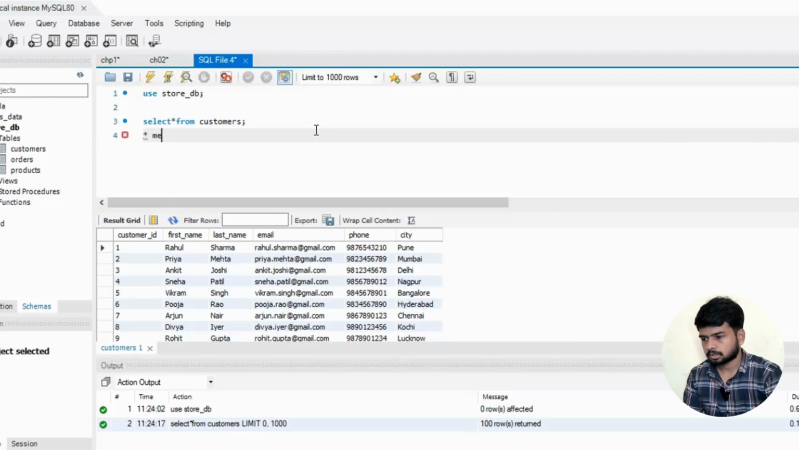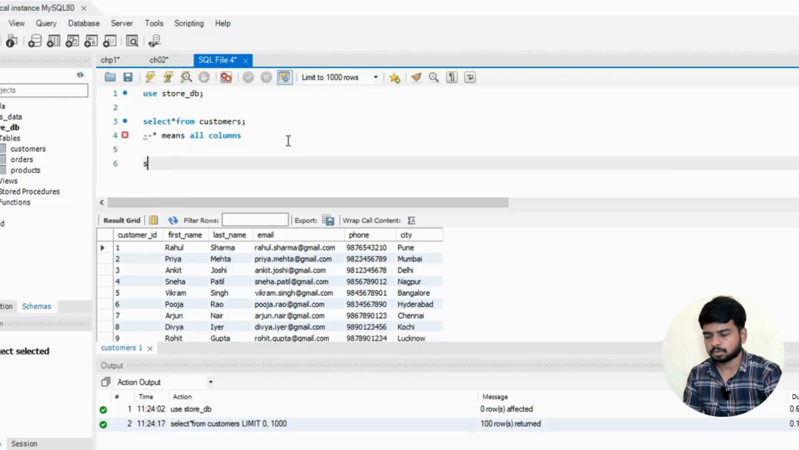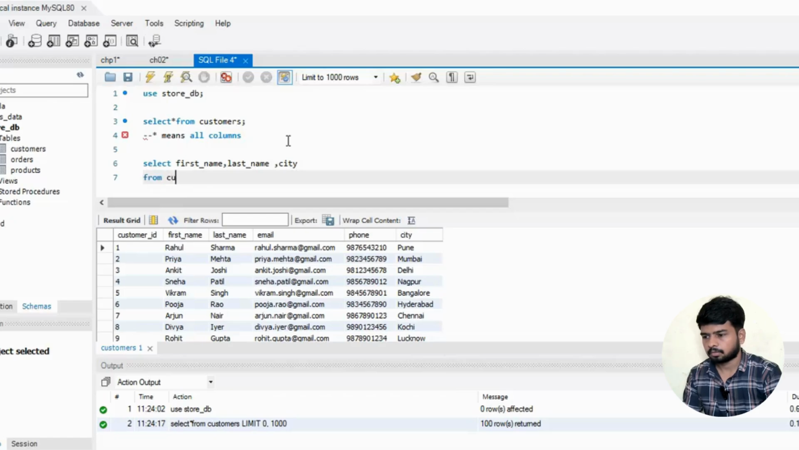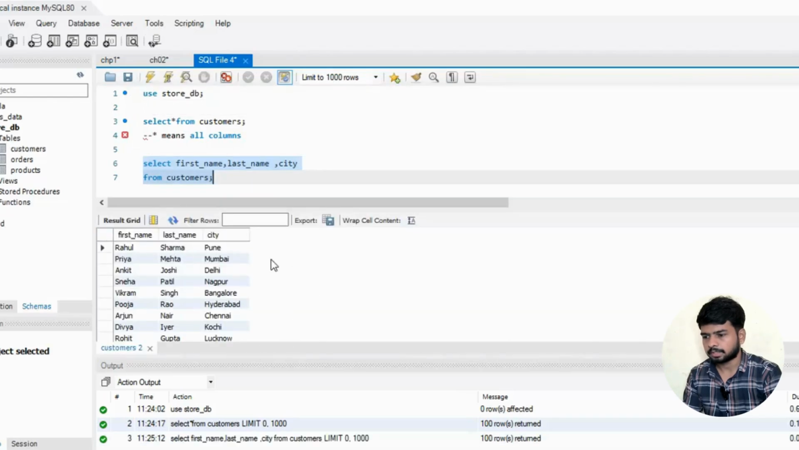What does star mean? Star means all columns will be included. In production we don't usually use star, for optimization reasons and because it is time consuming. So let's SELECT first_name, last_name, city FROM customers. We will just select the particular columns. Let's run this, and we get just first name, last name and city.